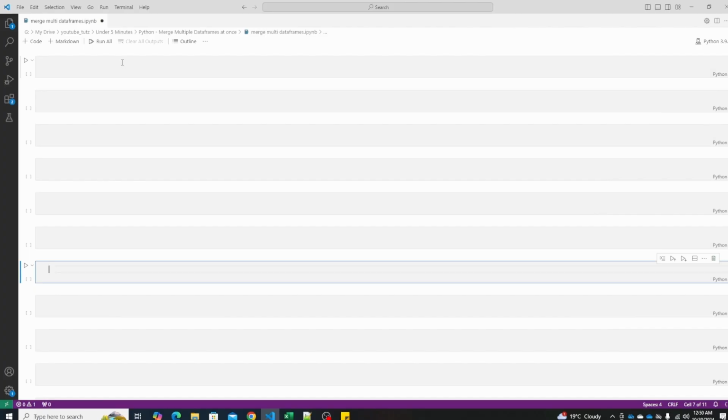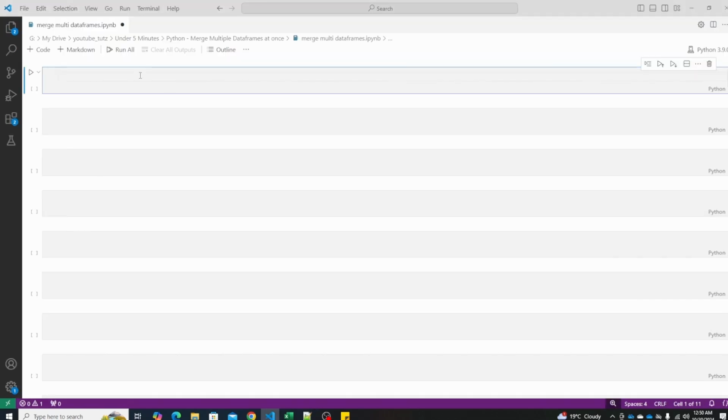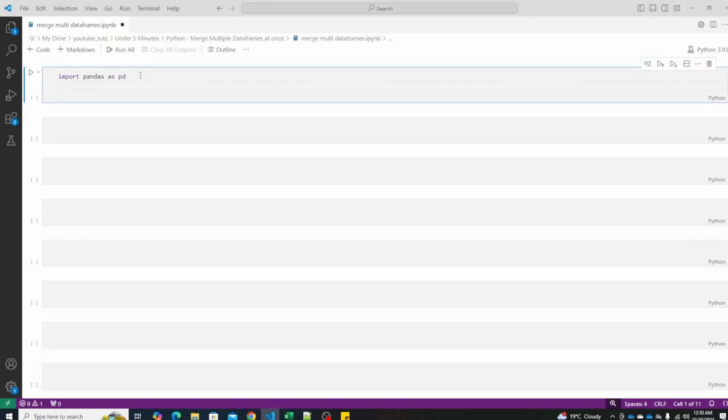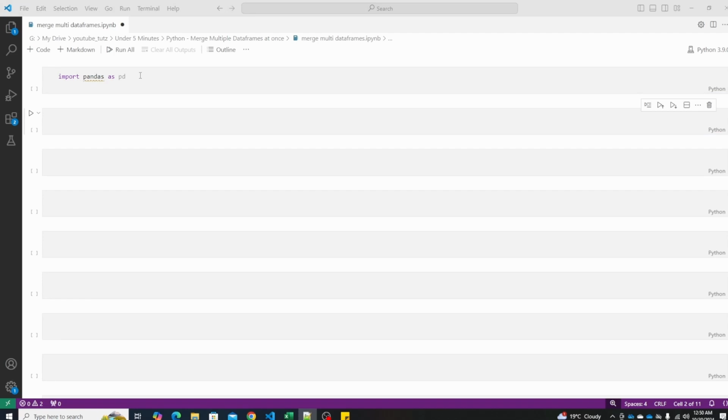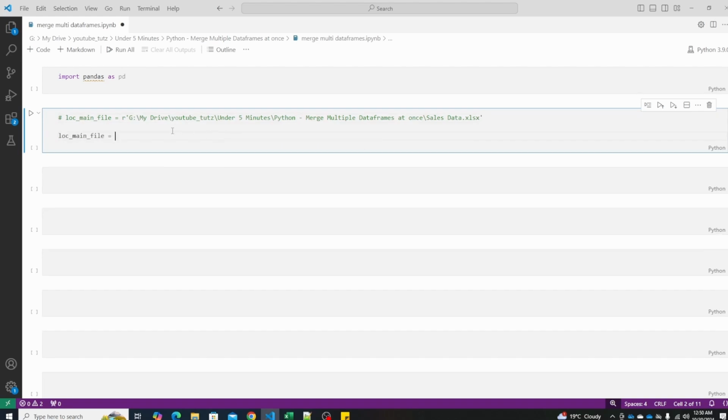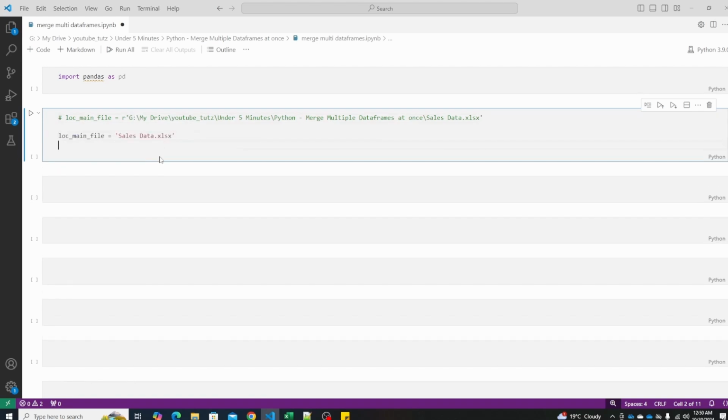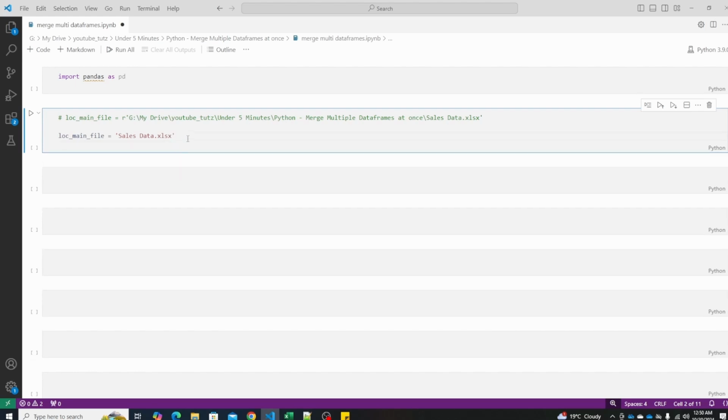So I have an empty Jupyter notebook created. Let's start coding. So as always, our first line is import pandas as pd. In the next code block, let's declare the file location. So if your file and your code are in different directories, you would have to declare the full file location. Otherwise, you can just give the file name of the file and it should work.